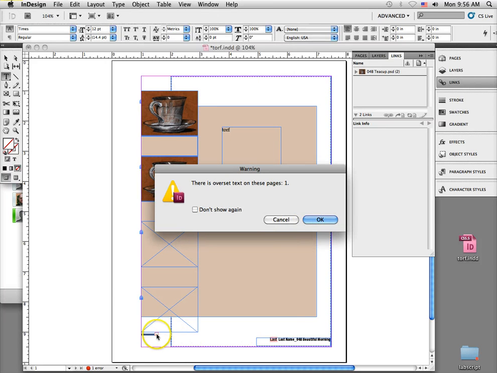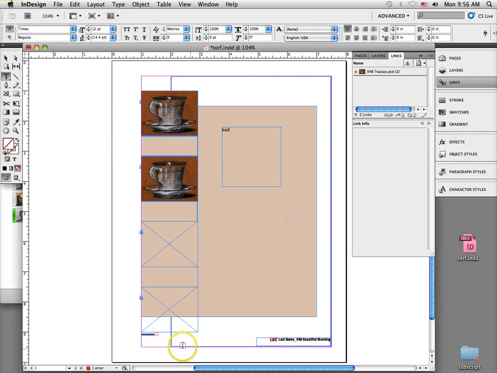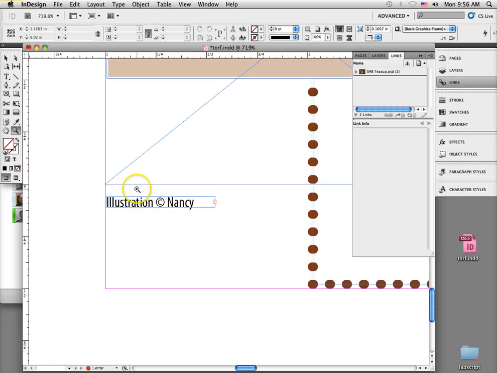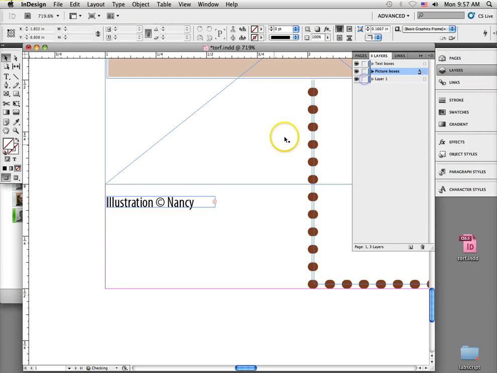Overset is that box, see that little red symbol? It's because I changed it to the wrong font. So don't ignore it, fix it. Do you want me to show you how to fix it? Okay. How you fix it, this is like some little note, like who took the photos or did the drawings. See? And this might even be locked. It might be. Let me see if there's layers here. Yeah, it's on a locked layer.